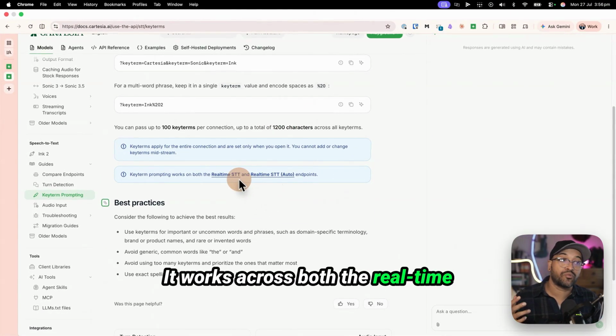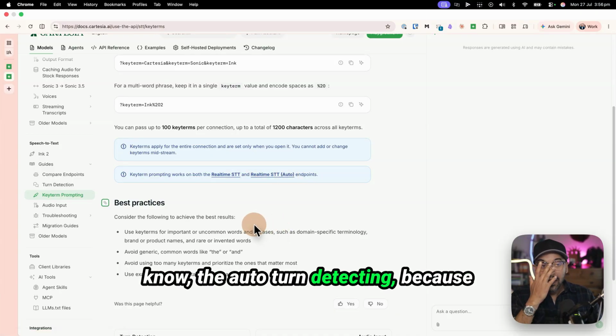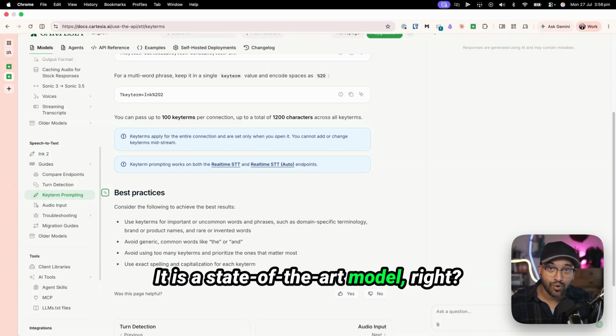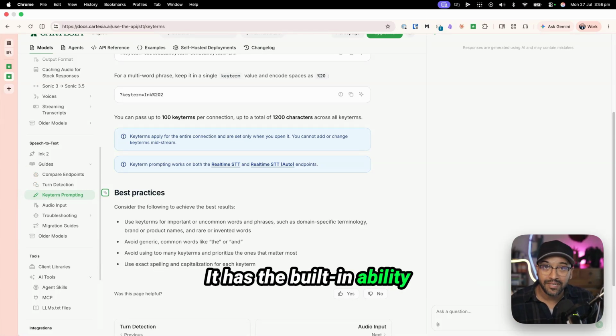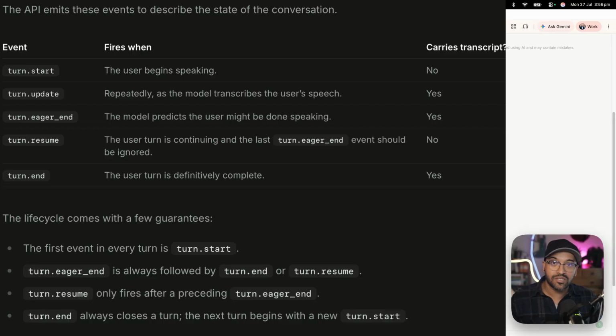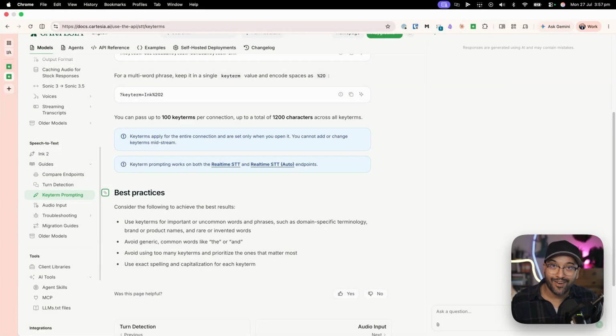It works across both the real-time speech-to-text and the auto turn detecting, because Ink2 is extremely, extremely powerful. It is a state-of-the-art model, right? It has the built-in ability to actually do things like user turn detection, so whether users started speaking, ended speaking, or whether they pause speaking or have resumed speaking. So you don't even need a voice activity detecting model because Ink2 can do it all for you. So Ink2, you can find out more about it in the Cartesia docs. You can get the full API reference there as well.